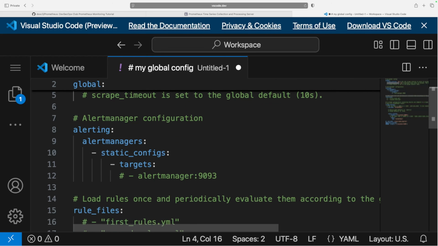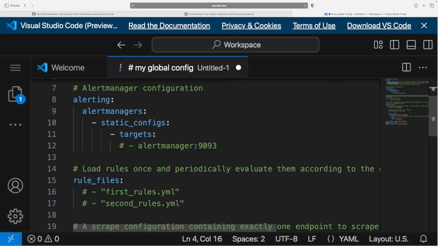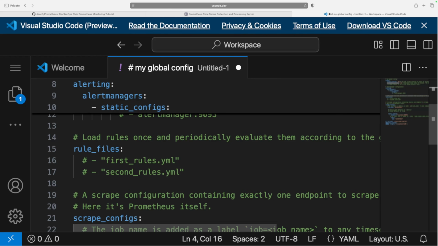And here we have the alert manager configuration: alerting, static config, targets, and the alert manager listens on the default port 9093. So far we don't have any alert manager, or we haven't set anything up yet in this configuration, but we will do that later on. And here we have the rules. First rule, second rule, all the rules are stored in the same configuration file in YAML. At the moment these are commented out.